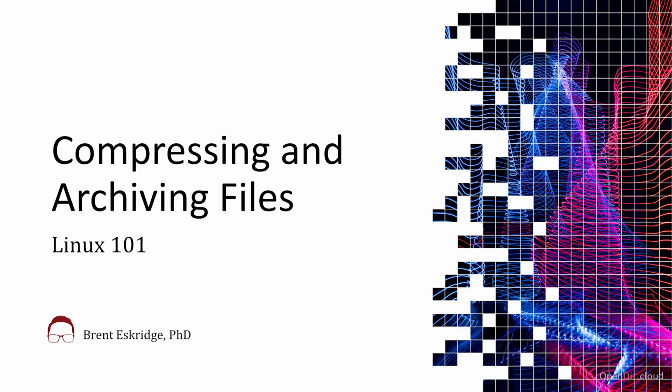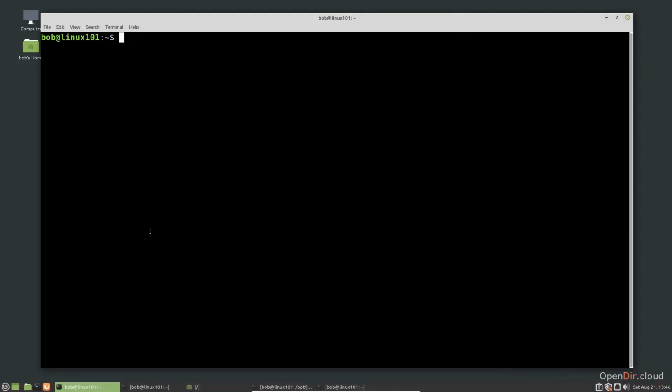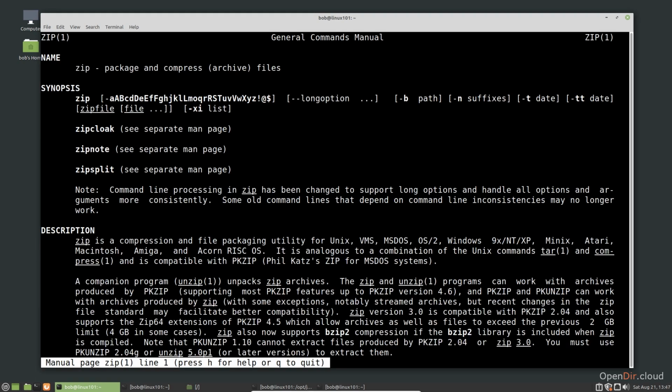Most people have used a zip file before to back up some important files or send large files across the internet. Linux provides two different commands when working with zip files: zip and unzip. Let's look at the man page for zip first to get an idea of how to create a zip file.